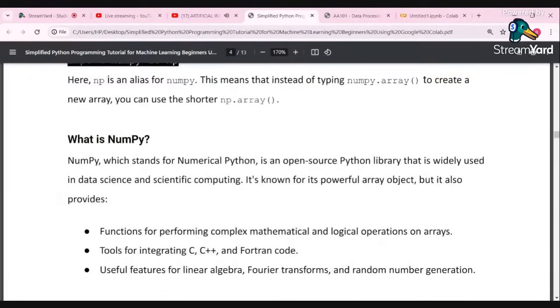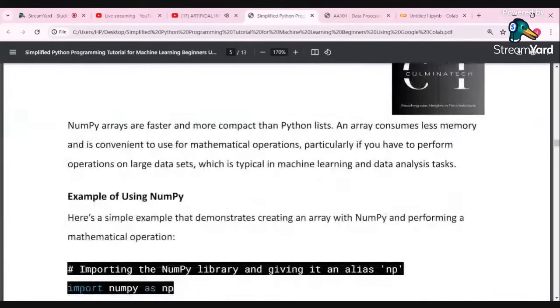So what is NumPy? It stands for Numerical Python. It's an open source Python library that is widely used in data science and scientific computing. It is known for its powerful array objects, but it also provides functions for performing complex mathematical and logical operations on arrays. So you have different tools for integrating different codes, and you can use it for linear algebra, Fourier transforms, random number generation, a lot of things.